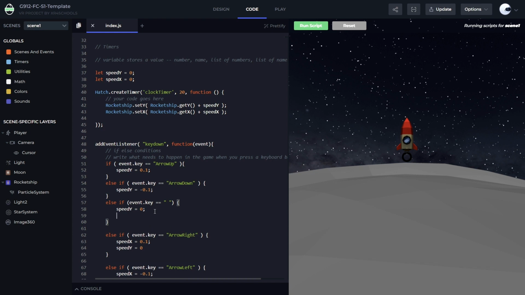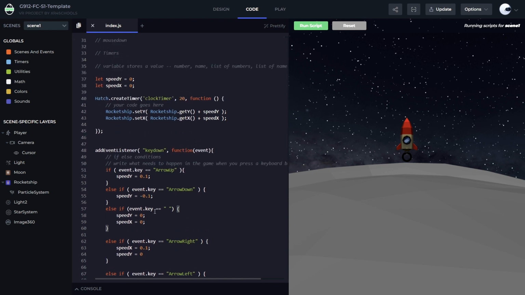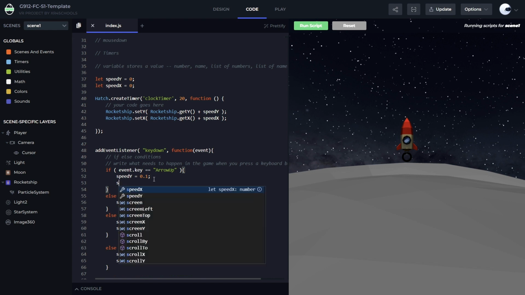So speed y should be set to 0 and speed x should be set to 0. And also, when the up arrow key is pressed, I want the rocket to only move in the up and down direction. So speed y should become a positive number, but speed x should become 0 now. If the speed x had some other value, then set the speed x value to 0 so that the rocket doesn't move in the left and right direction, it only moves in the up direction.